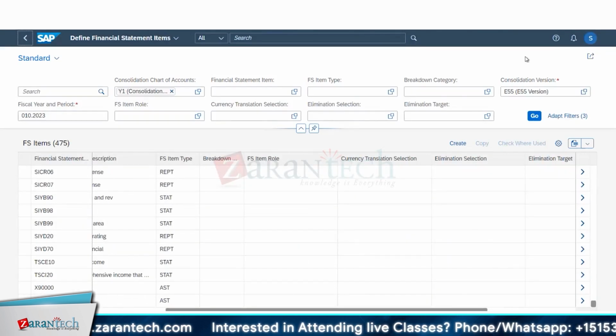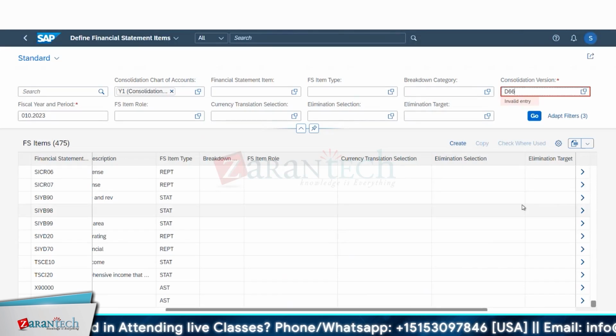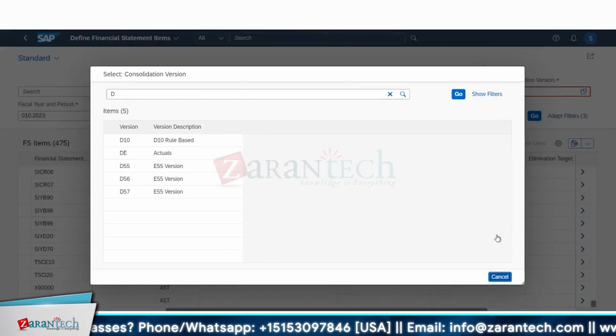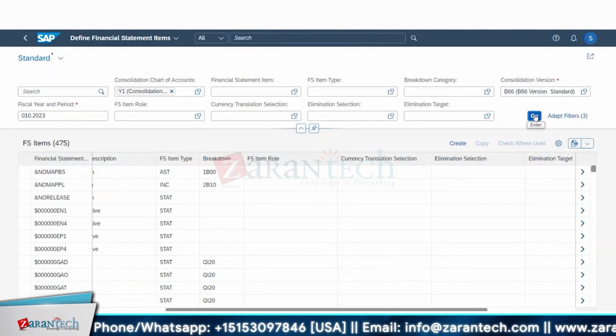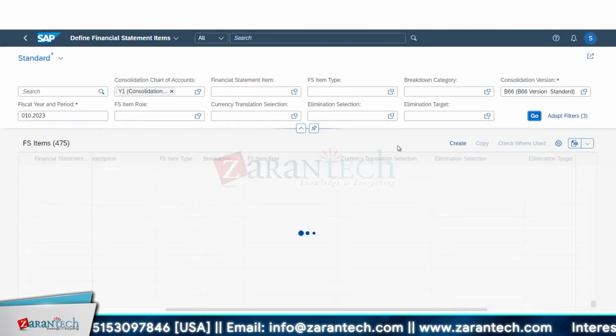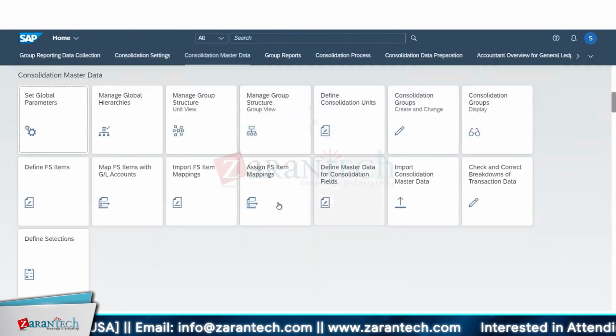Got it? So here is consolidation E55. To understand, I'll check for now. For D66, if you check, there is no data because we have not done it yet. B66, there is a B66 even. 366, you don't find here. Even if you find it, it is copied data, so it will not have a complete set of information. We cannot use this. So I'll come back. These are my FS items.